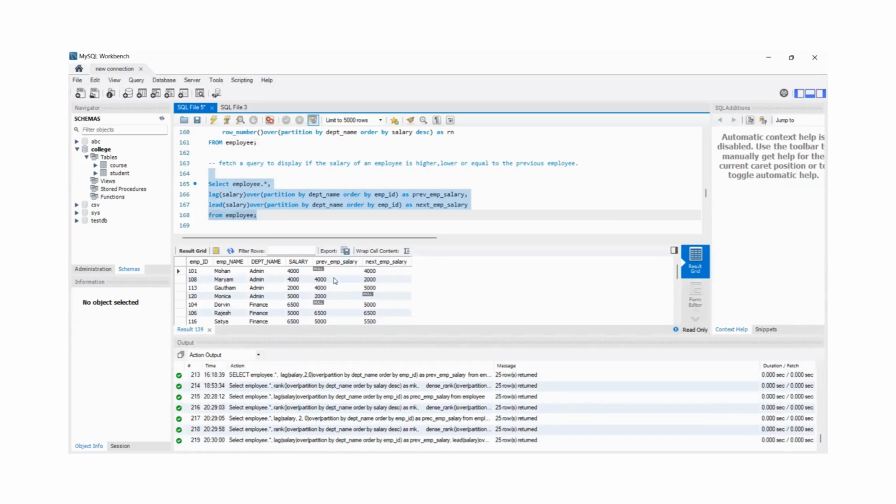So we are getting next record. Okay, you can see our next employee salary is 4,000. So it is written 4,000. Then the salary is 2,000. Then it is written 2,000. It is comparing from our current record. Okay. So that's how the lag and lead window function works.